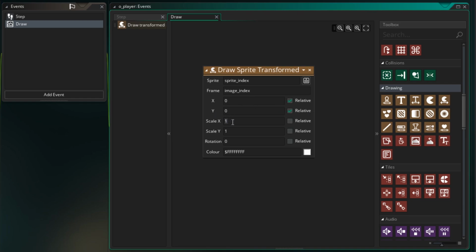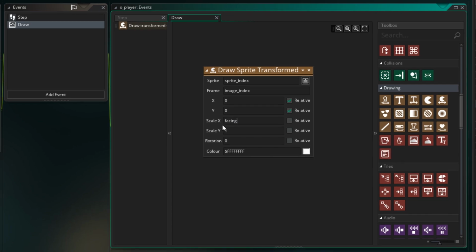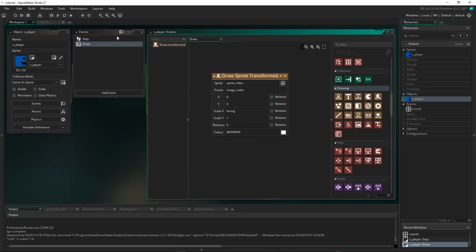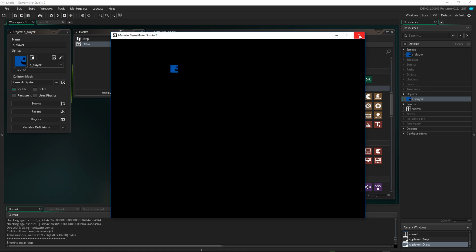Now this is the one we are here for. Scale X and the scale Y show which way the sprite is scaling. Now I want to put the variable facing into the scale X section. I'm going to leave Y as 1, and everything else I'm going to leave the same. So let's test that now. So now when we move, our sprite flips around the correct way because our facing variable is used to change that. Now that's all for our intro tutorial on building a platformer using drag and drop.